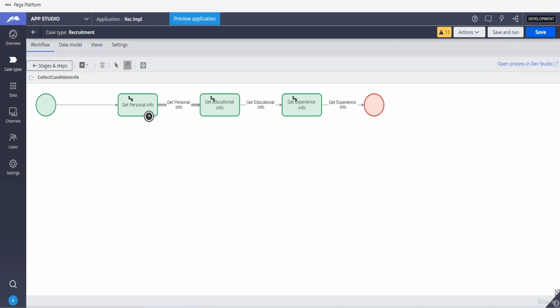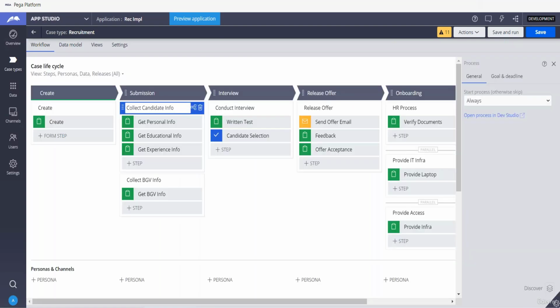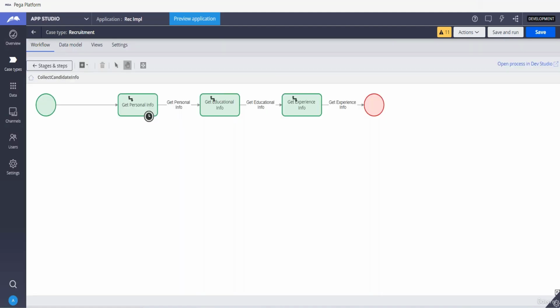But how did you go here? I just clicked on this configure symbol. Let me show it once again. Here you have this configure symbol, right? Configure process. Once you click on this, you get to see the back end structure of your process.